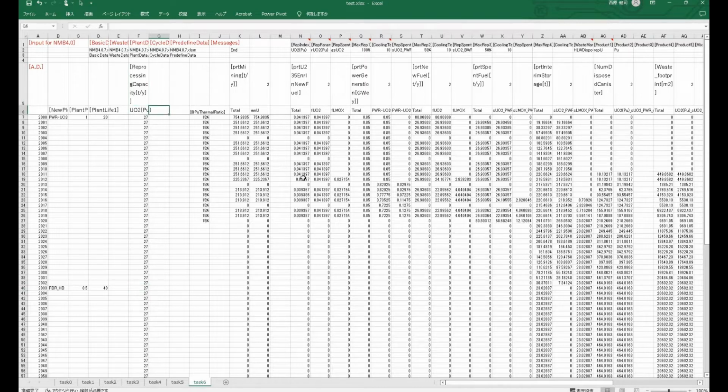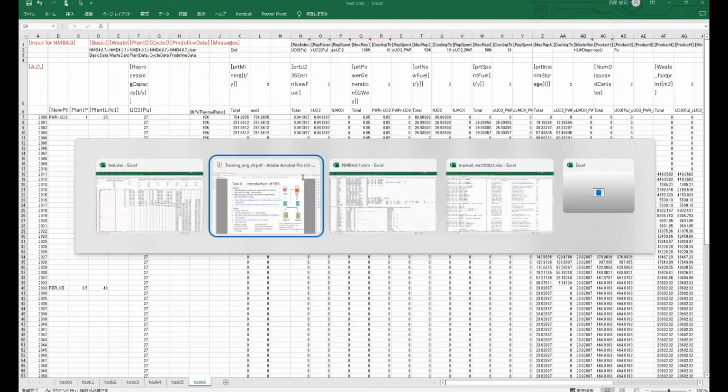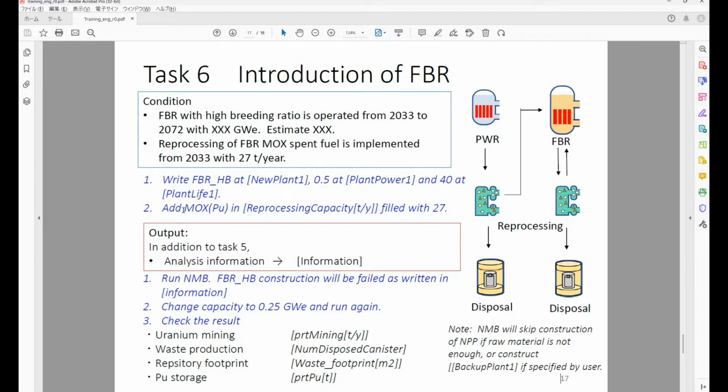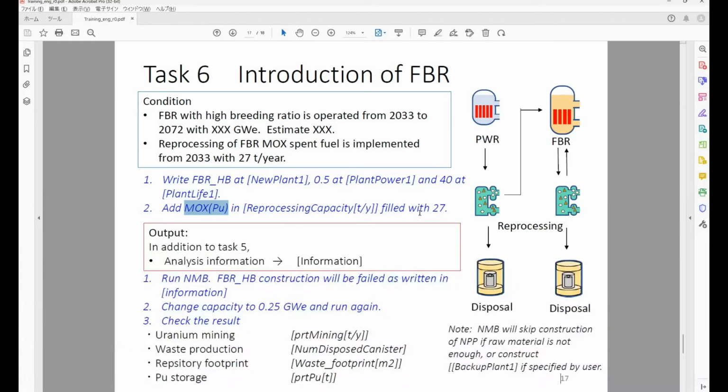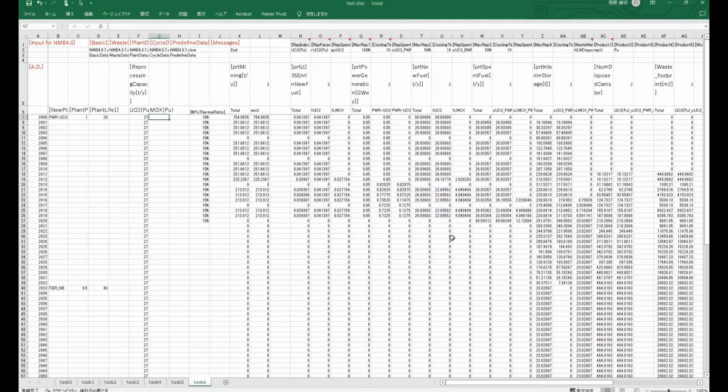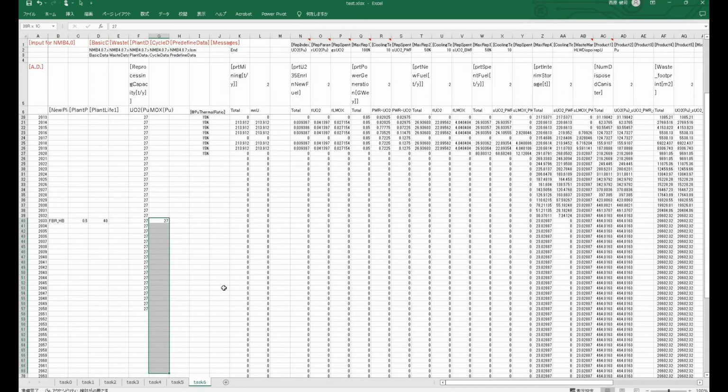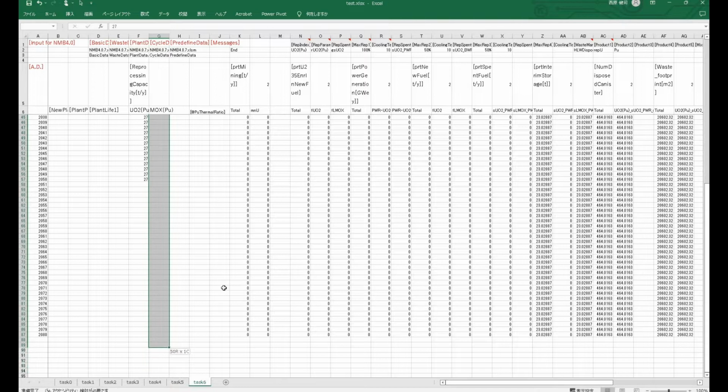And also we need reprocessing for the FBR. The name is MOX with plutonium recovery. MOX, like this. And the annual throughput is 27 ton. Until the end.